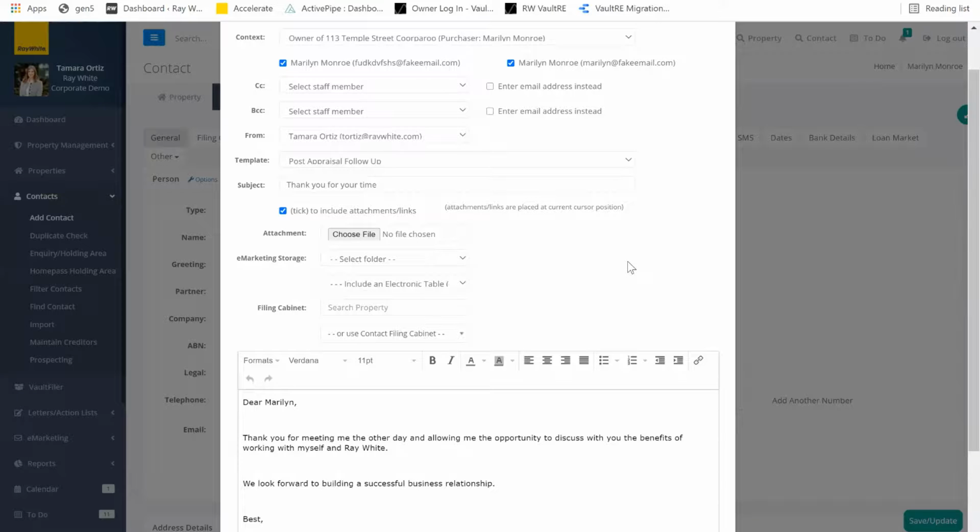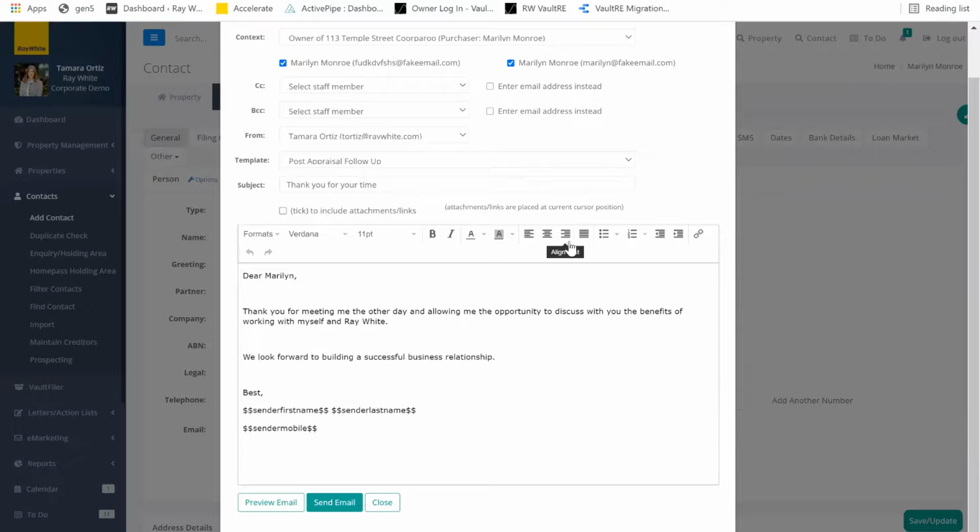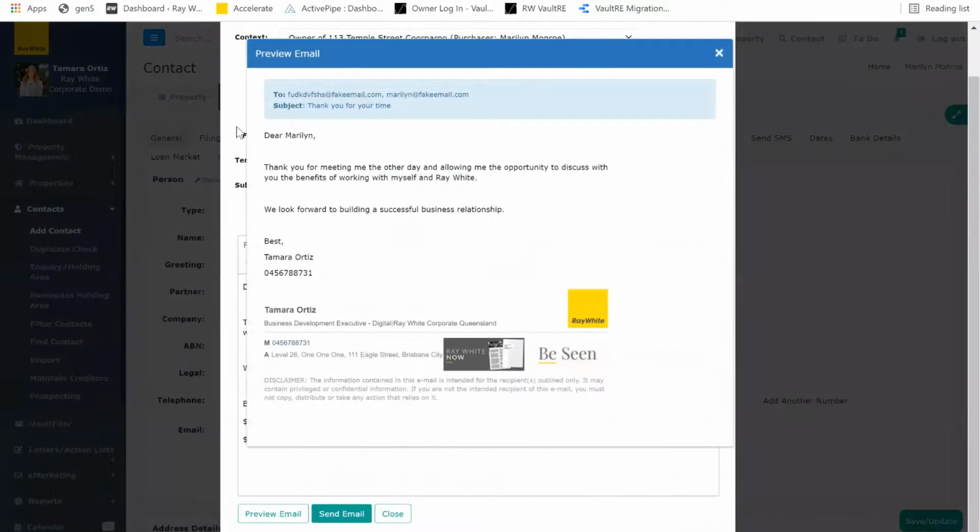But the additional cool thing with this area is that we can also pull files from a filing cabinet into here as well. So property filing cabinet, we can also pull the files in, or if we're using the contact filing cabinet, we can also pull files from there as well. And we can attach them in as links. We can then preview the email to have a little look at what it will look like.